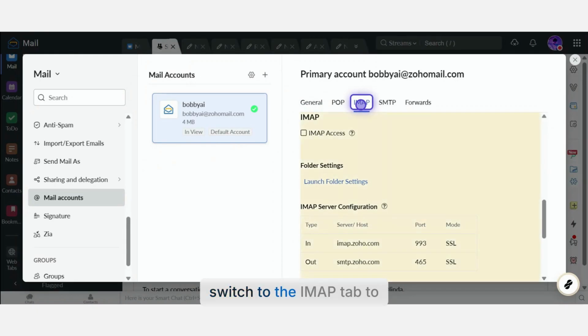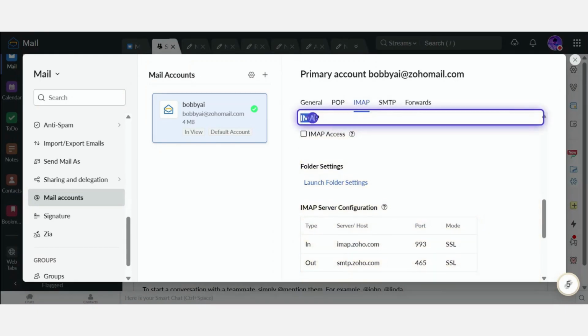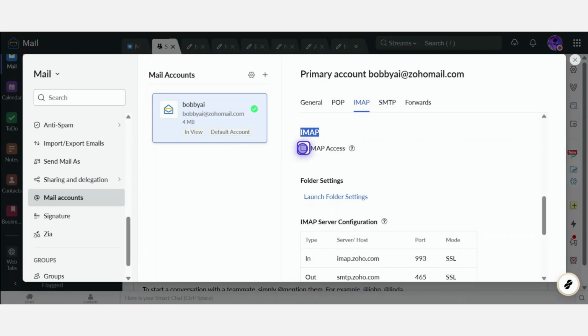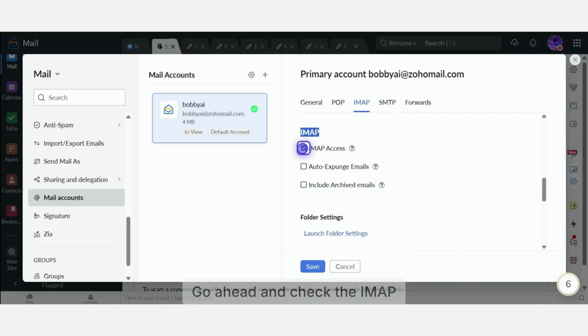Now, switch to the IMAP tab to see the IMAP options. Go ahead and check the IMAP Access checkbox to enable IMAP for your account.